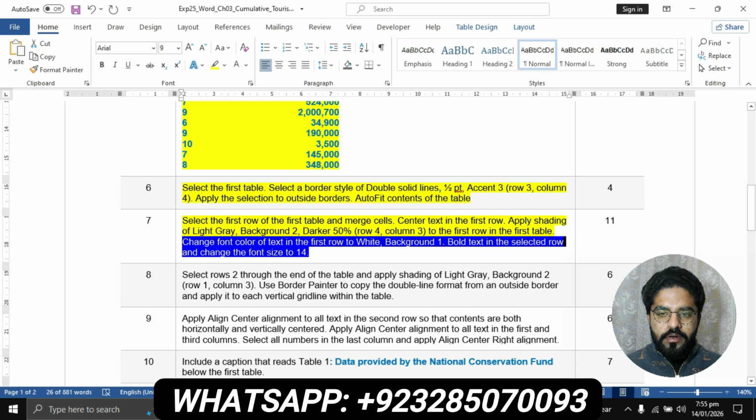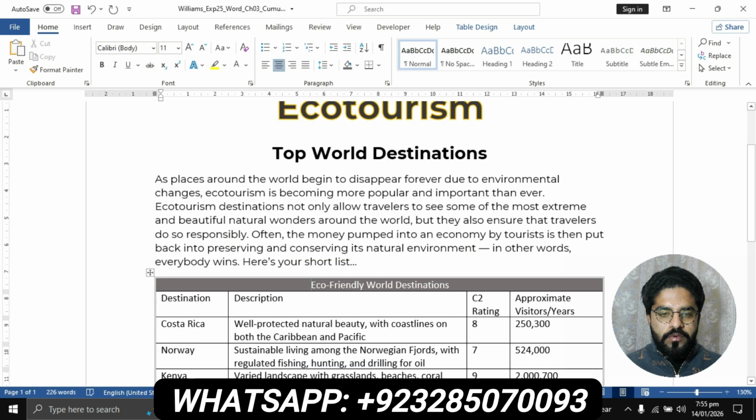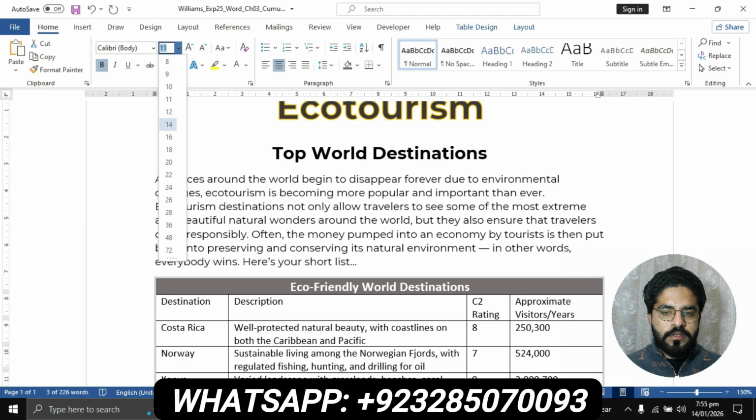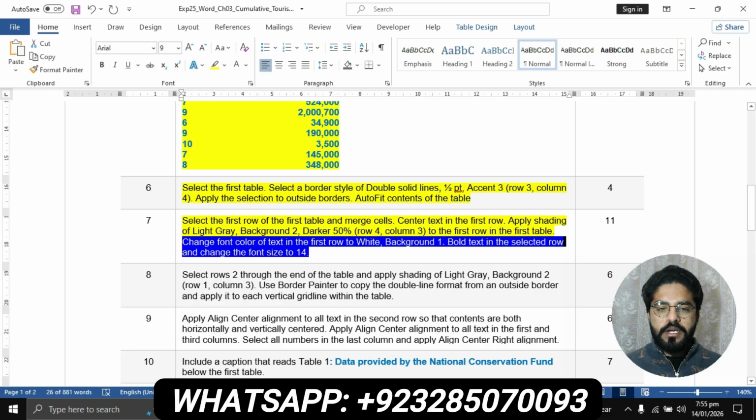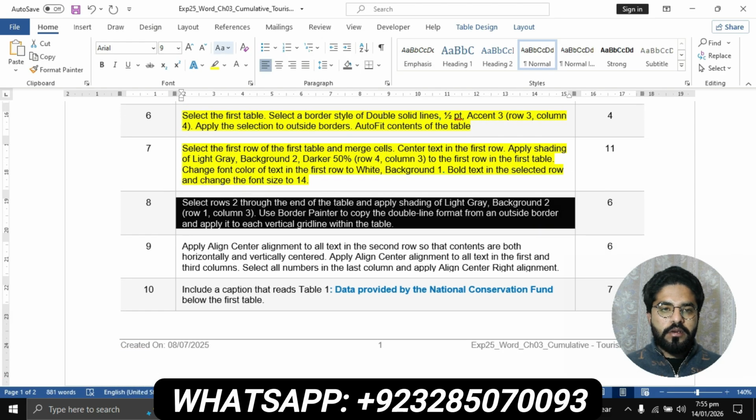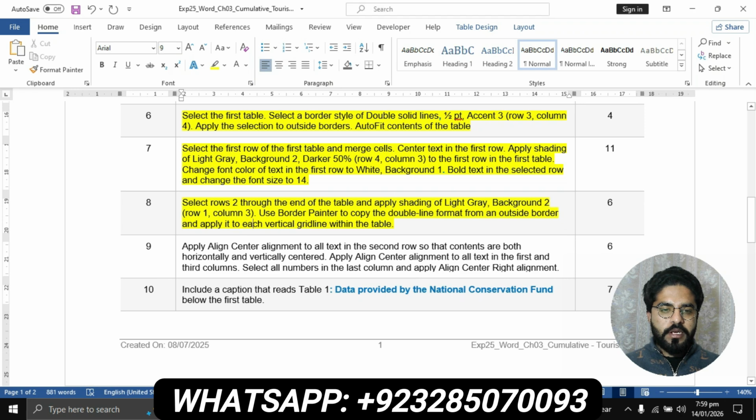And next is bold text in the selected row and change the font size to 14. First you will have to select this text, bold this, and 14 font size, this one. Question number 7 is completed. Now we will move to question number 8. Question number 8 is select row 2 through the end of the table and apply shading of light gray background 2.